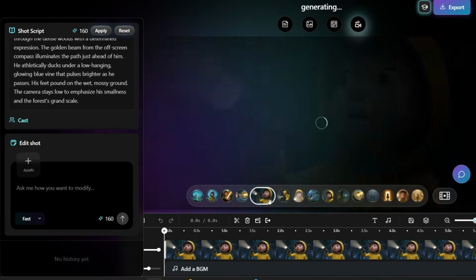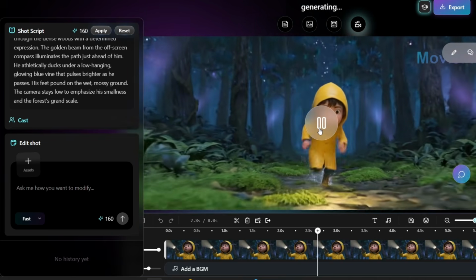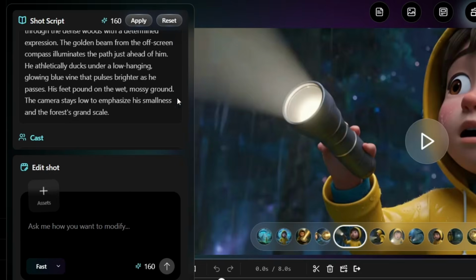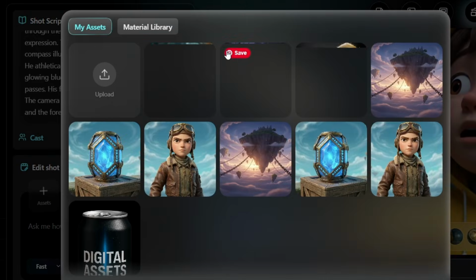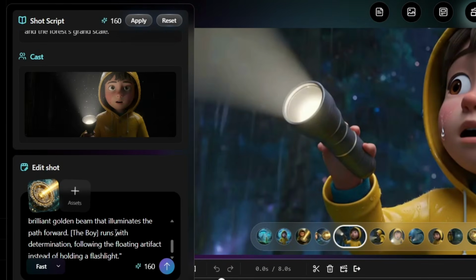Okay, so here's another scene. Here, I wanted the boy to follow the compass, but the compass with the light is missing. So, what I am going to do is create this scene again. On the left, I go to this Edit Shot option and click on Assets. Now, I'll choose the compass, since I want this to be in this scene, and add my edit prompt and generate.